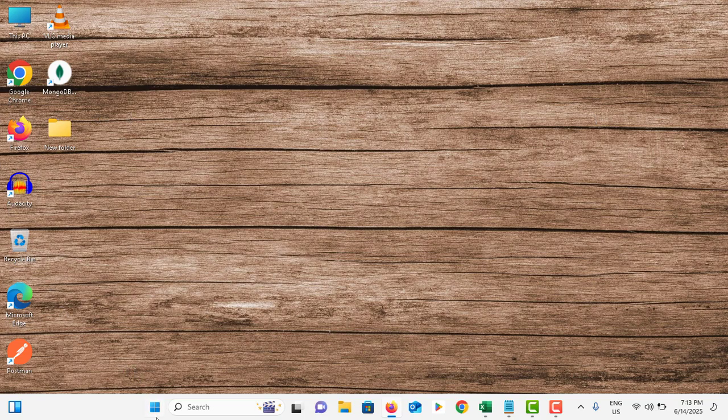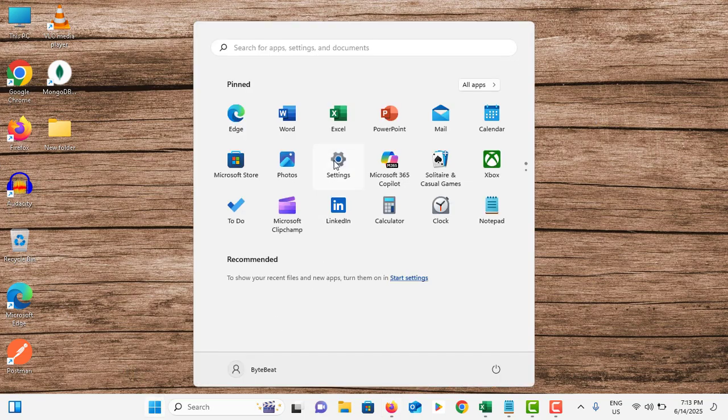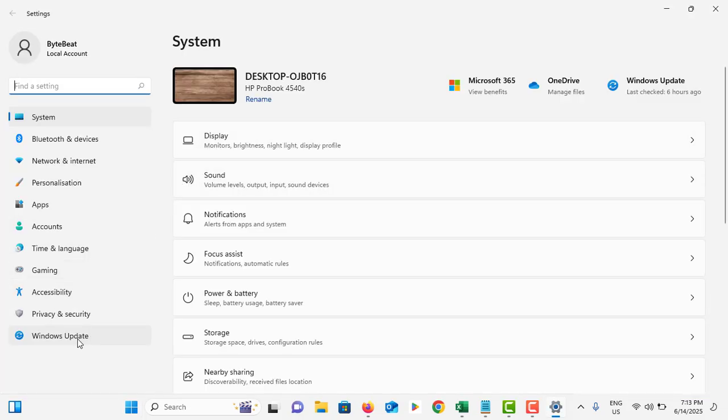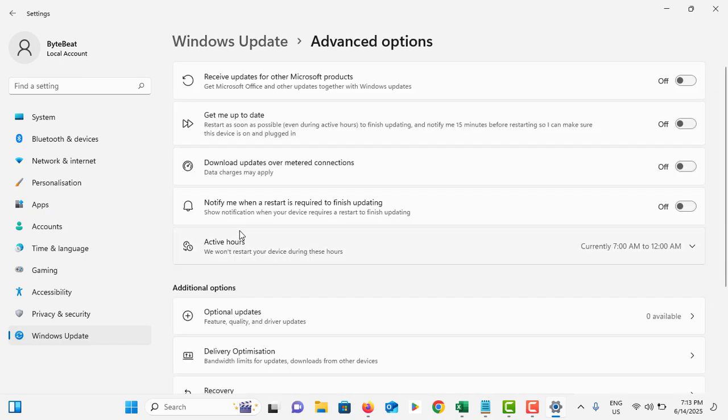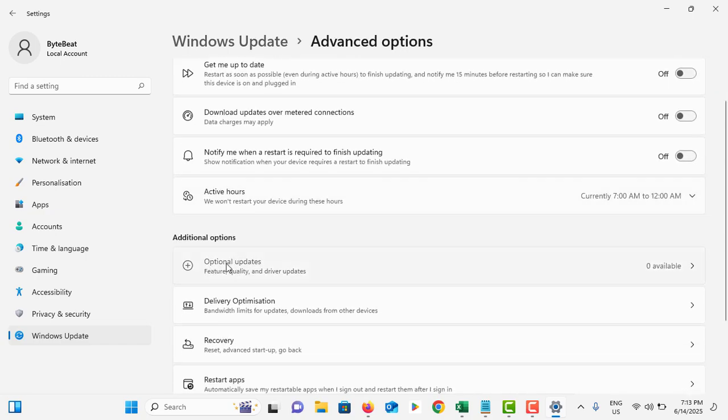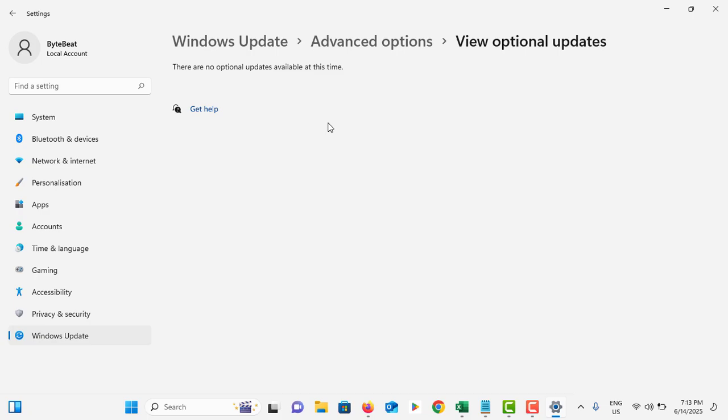Then after, go to settings like this, go to Windows Update option, tap on advanced options, scroll down and tap on optional updates. If there is any optional update available, you can just simply install that one.